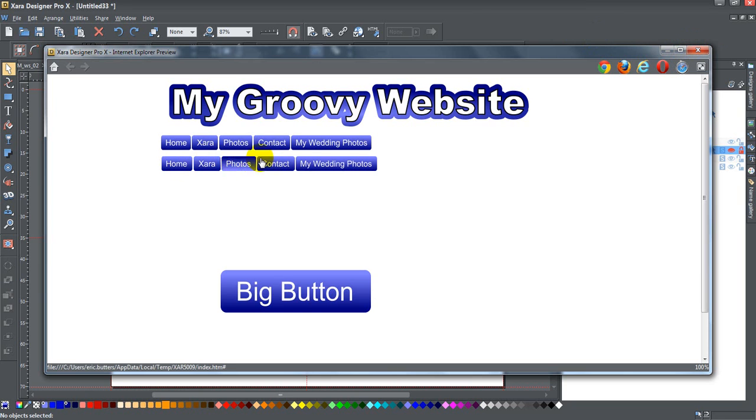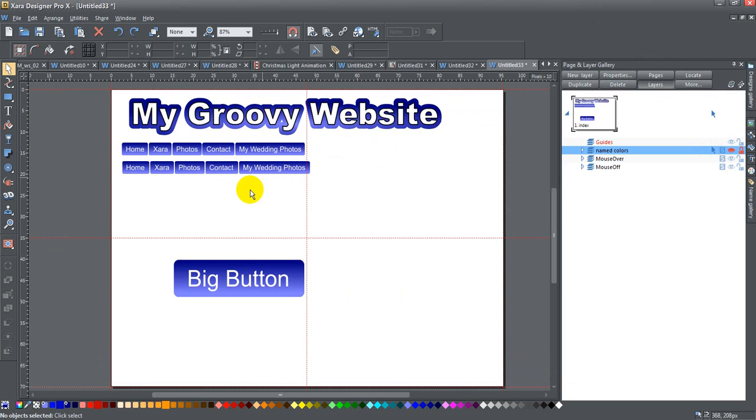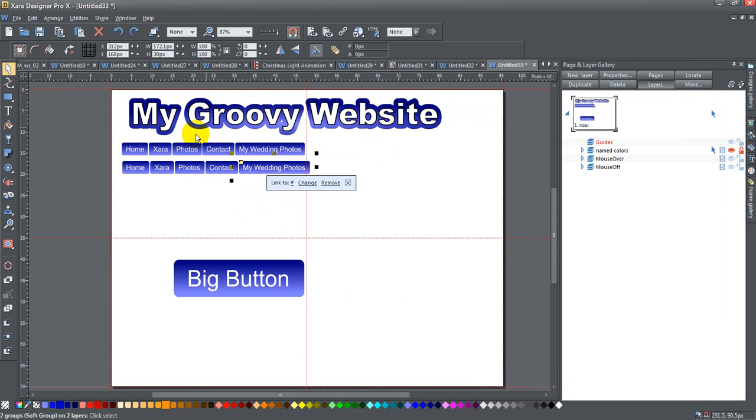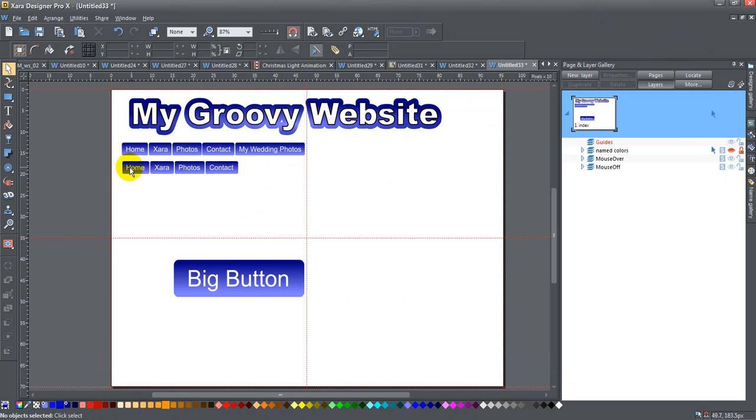And I've created this navbar here with my stretchy buttons from before. And I'll show you how I did that. This is not a conventional navbar like I showed you in the last tutorial. These are just individual buttons. So I've deleted that last button.